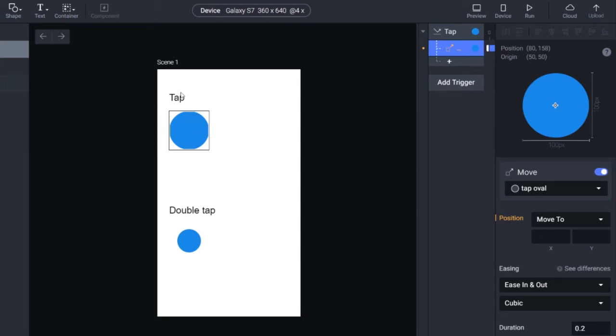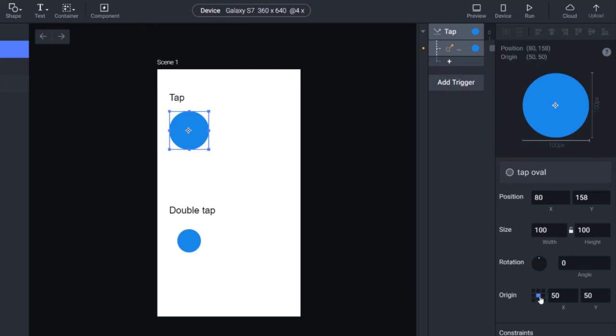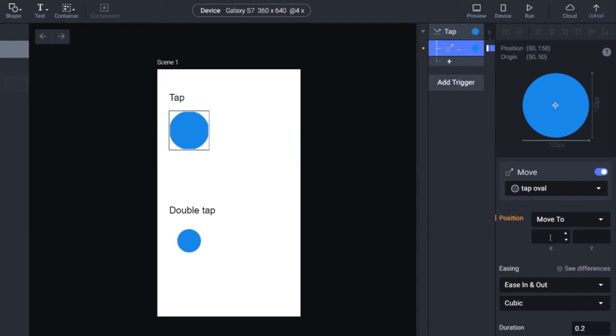Remember, the ruler measurement goes from top to bottom for the y-axis and from left to right for the x-axis. And also, I kept my asset origin at the center, as I find it more convenient. That's why the position shows 80 for x and 158 for y. On the move response, I want it to move to x equals 300 and y on the same axis, so I would select y as 158. That is 300 for x and 158 for y.